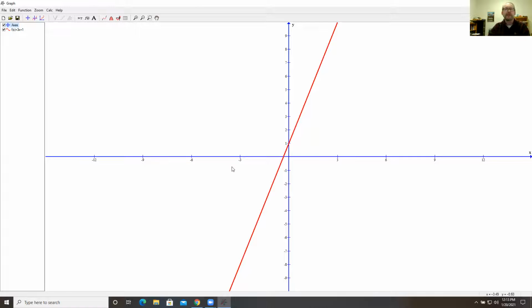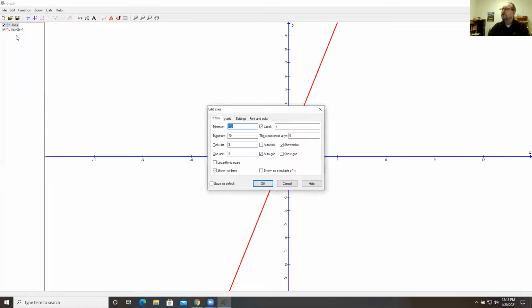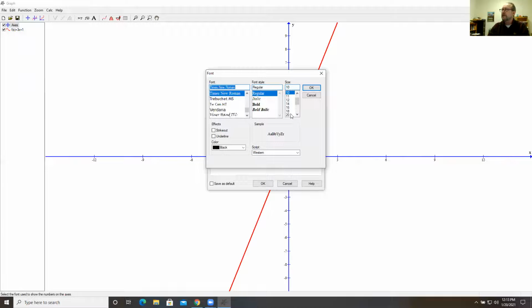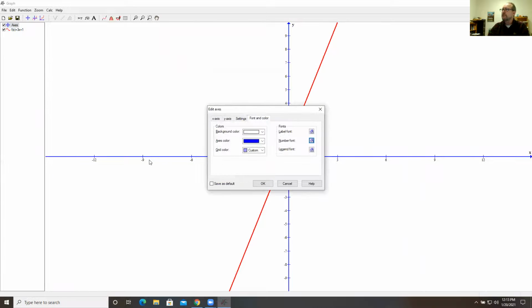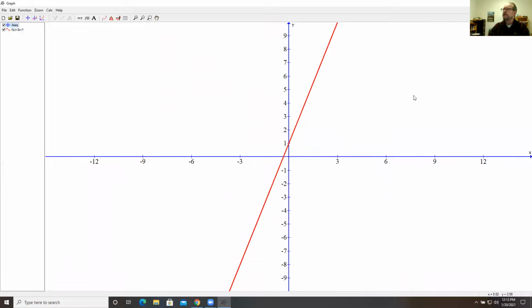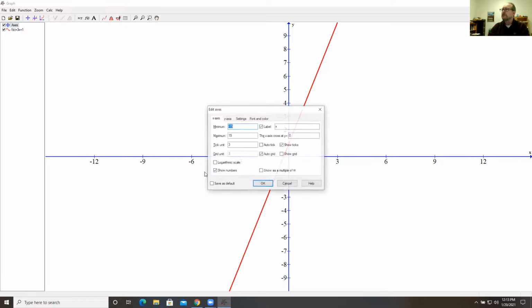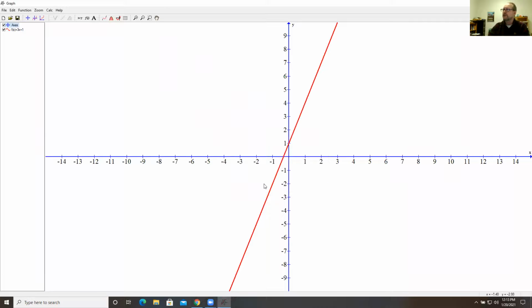Now, it's hard to read these numbers. And when you copy and paste this into your project, it will get even harder. So to make those bigger, we go into Edit Axes, Font and Color, Number Font. And I found that 18 to 20 is a good font for these numbers. So let's see, I'll go back to having the tick marks every 1. There we go. Okay. So there's what the graph looks like.